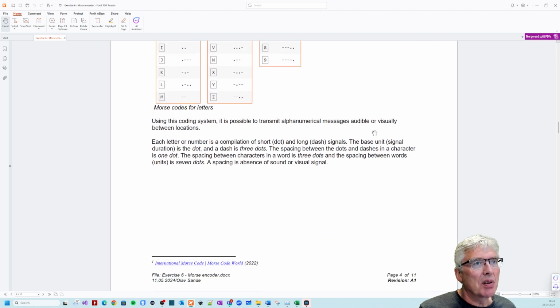Alphanumeric messages audible or visible between locations. What we could connect is a sound output, or we could have a light that we could look at. Okay, what we are going to do, we are just taking the output internally and connecting to the decoder. Short dot, long dash signals. The base unit signal duration is the dot, and the dash is 3 dots. Space between the dots and dashes in a character is 1 dot, and the space between the characters in a word is 3 dots, and the space between the words in a sentence is 7 dots.